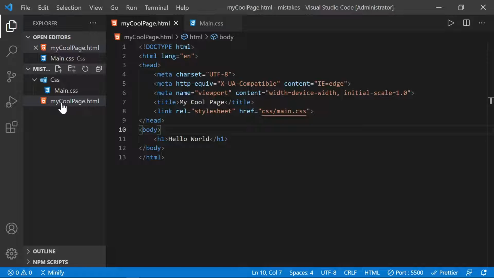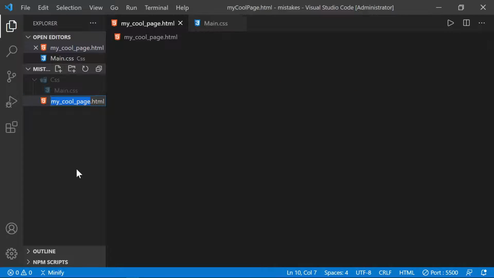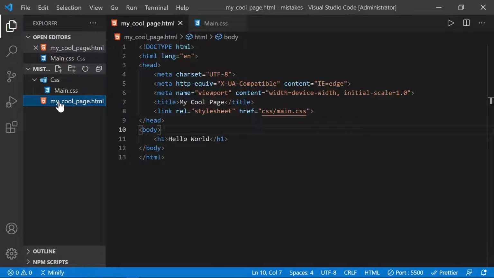Likewise, my cool page, if you need to discern the words, instead of having spaces or using camel case, it would be much easier or better to use my_cool_page to indicate there are spaces or to separate those words rather than trying to use capitals or actually putting spaces in the file name.